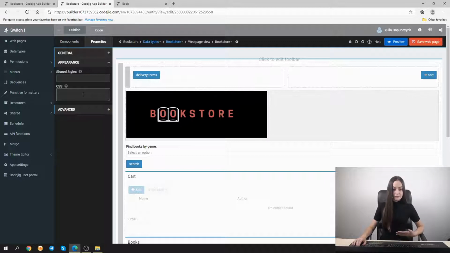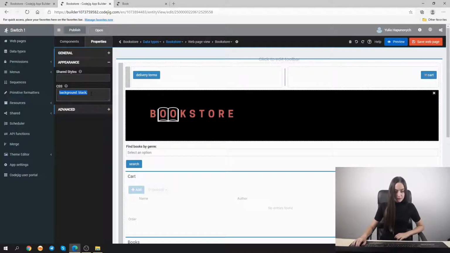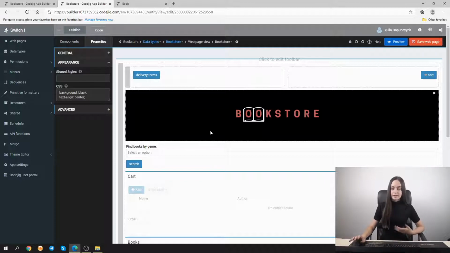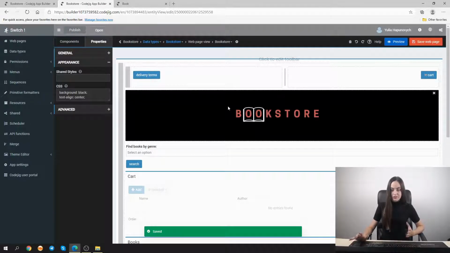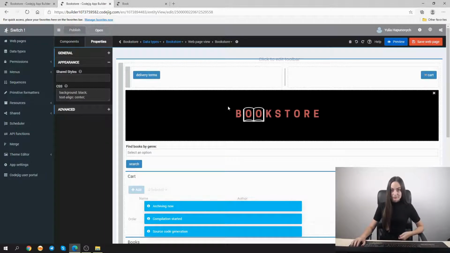And for this, we have an ability to write the custom CSS code to modify the elements on application. So let's first of all specify the background, which should be black. Let's have a look. And also the next field to be edited is a text align. It should be center for our picture, and as you can see now our element is displayed in the right way. And let's save and publish our application to check if it is really looking okay in our application.